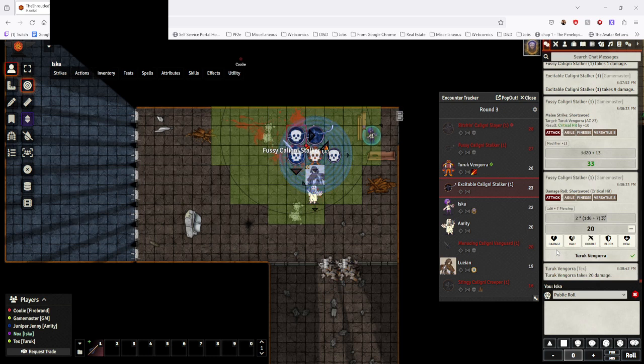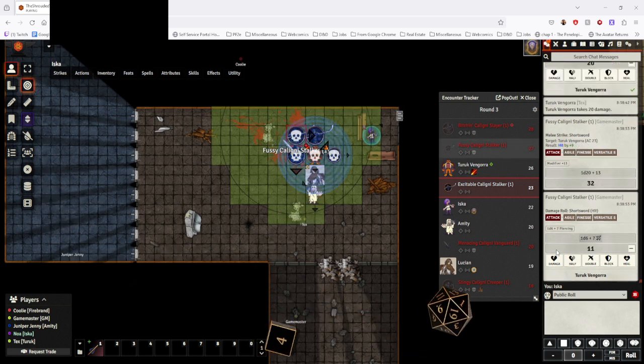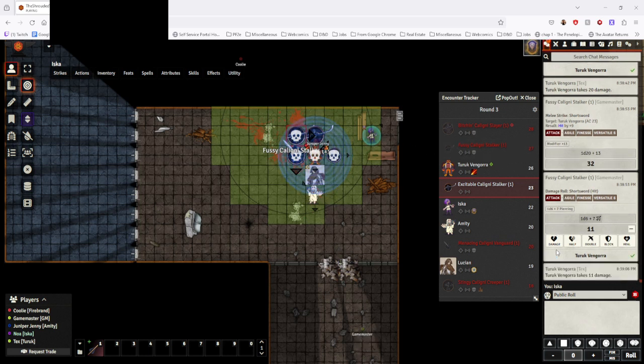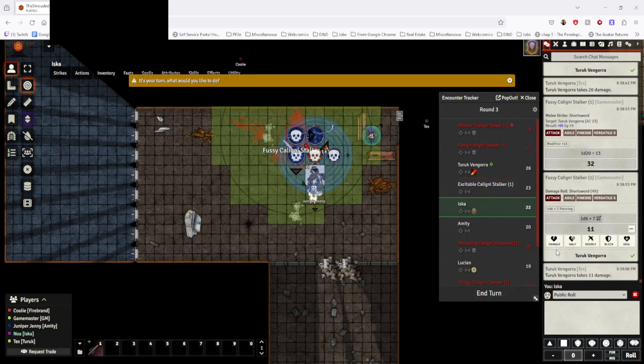A kobold. Kobold checked it. Almost critted again. Yeah, almost critted again. But that's going to be his turn. Iska, ice this bitch. Oh, it's my turn. Shit.